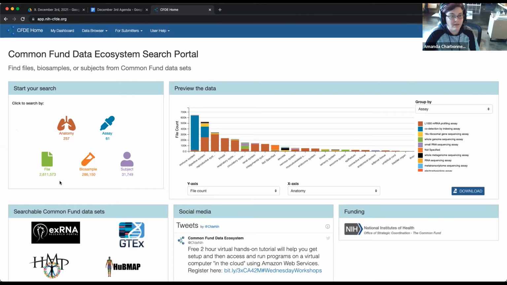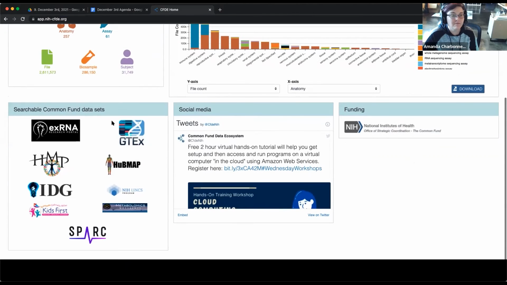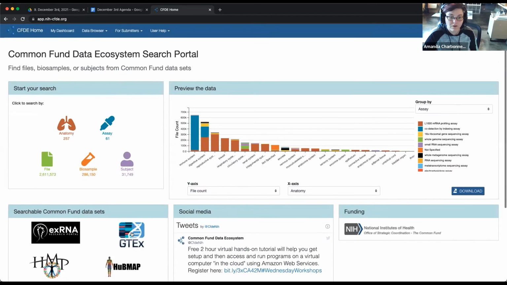You can see that we have lots of files, biosamples, subjects, anatomy terms, assays, all sorts of things in here right now. And the Common Fund programs that have submitted data as of today are these 9, but we get more all the time.